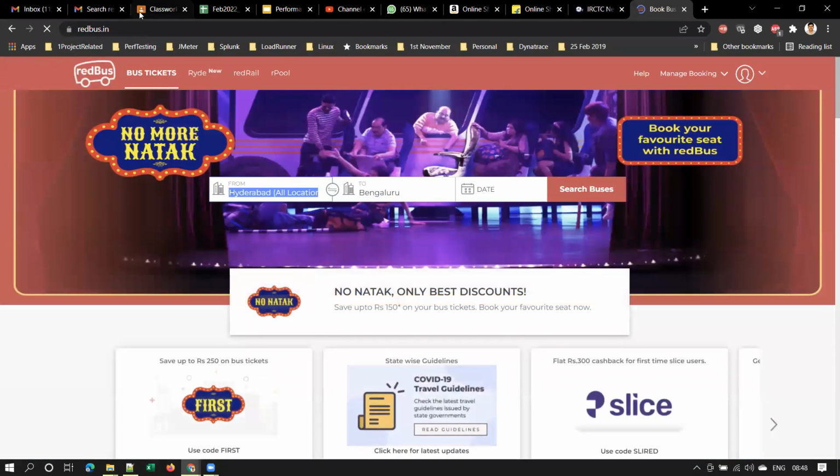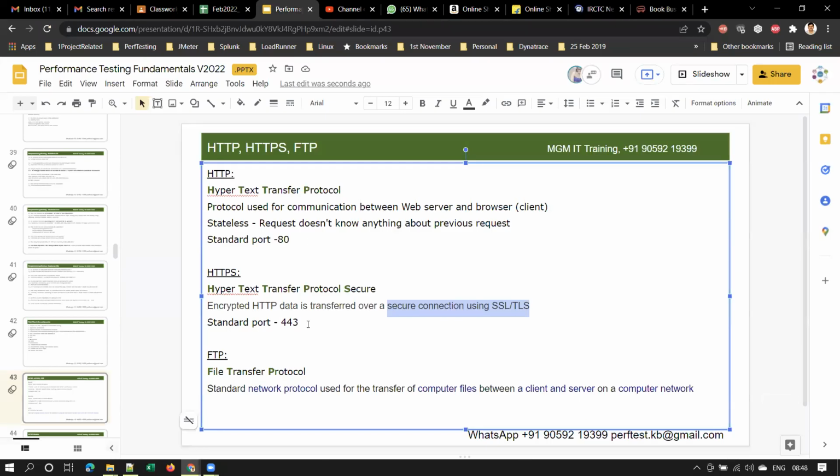This is about HTTPS, and the standard port for HTTPS is 443. Security is achieved because encrypted HTTP data is transferred over a secure connection. Even though you enter your credit card or debit card details, those details will be encrypted. They will not be transferred as simple numbers, but as encrypted data over a secure connection, and that uses SSL or TLS.